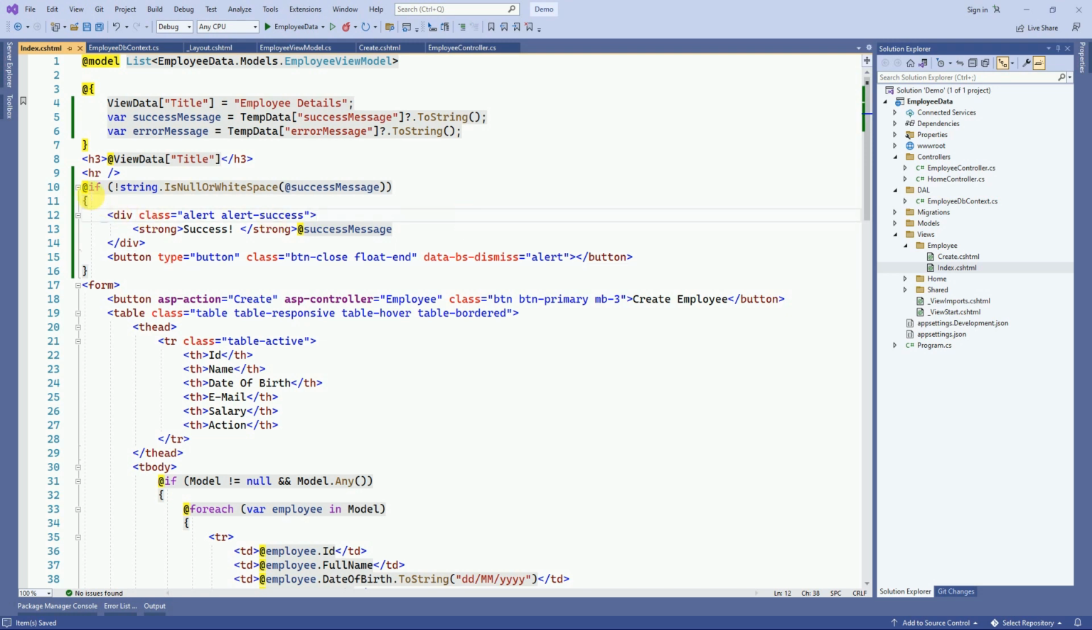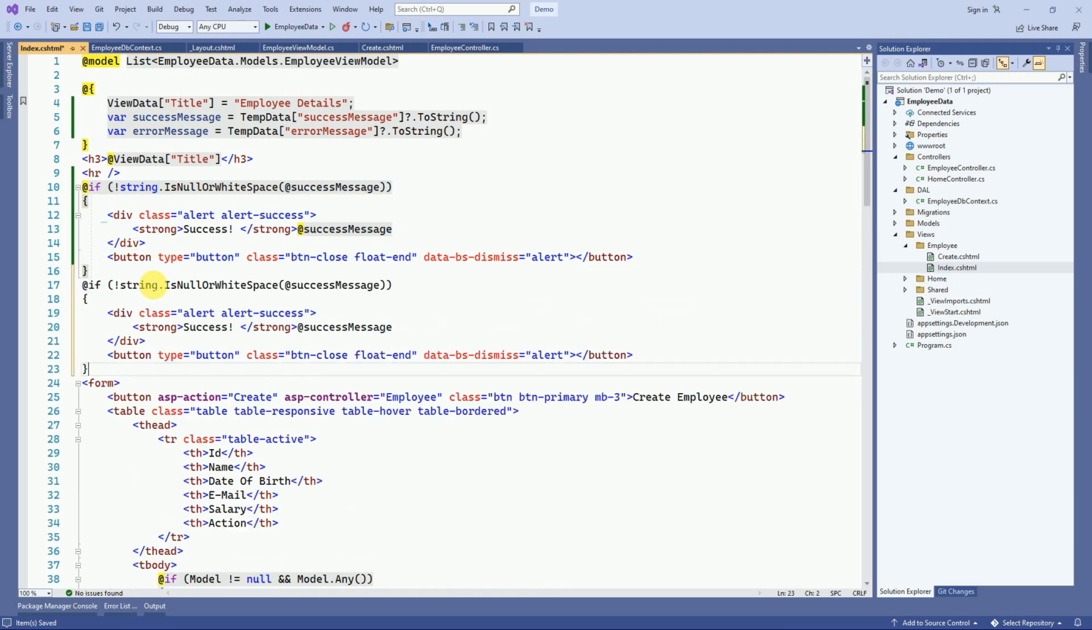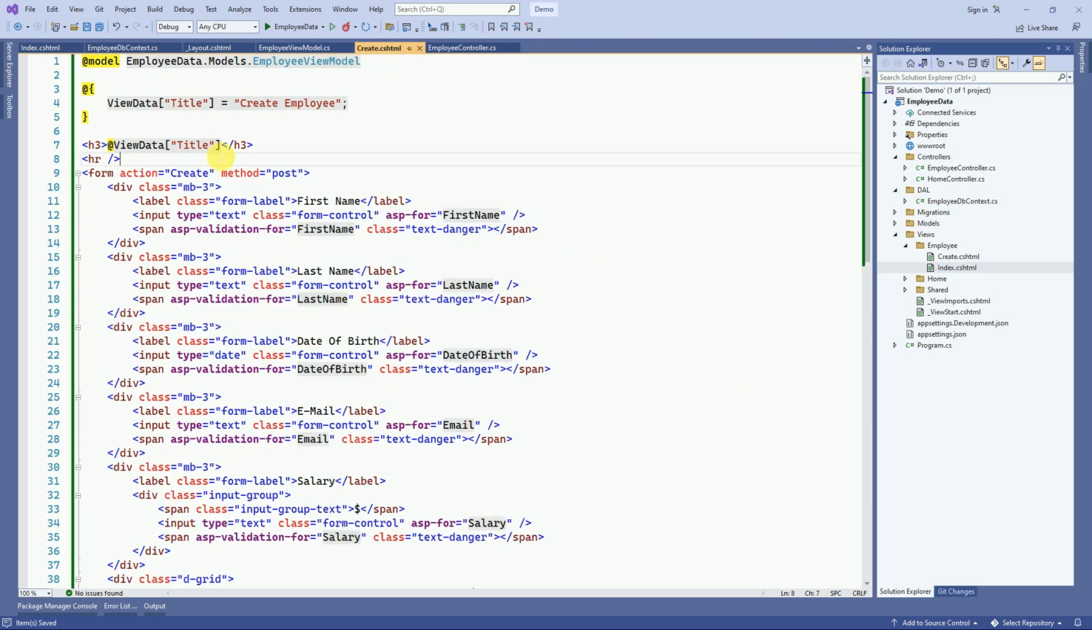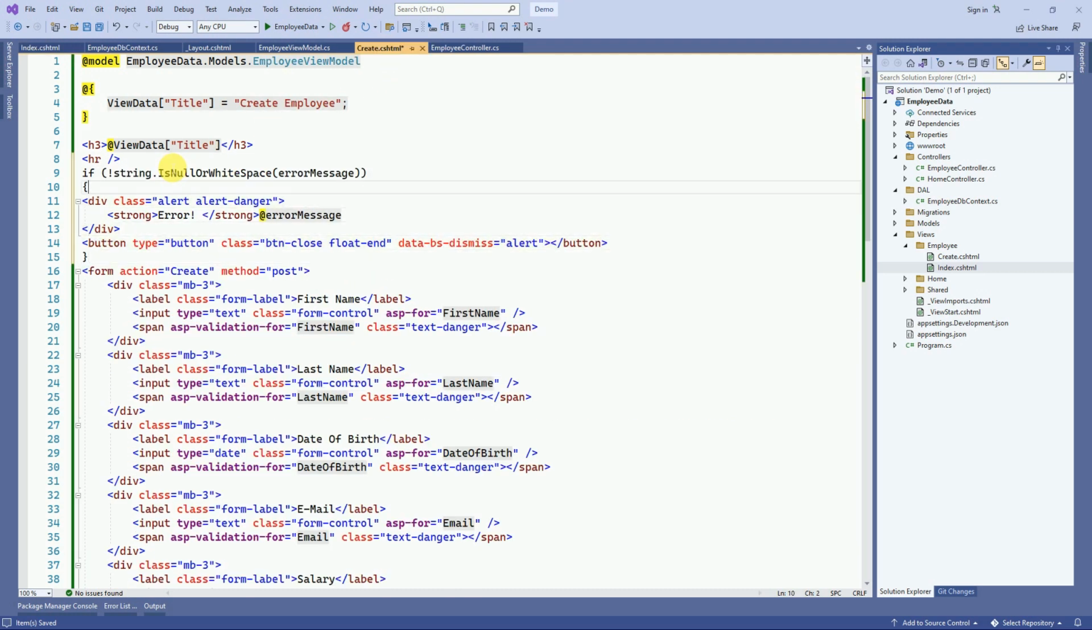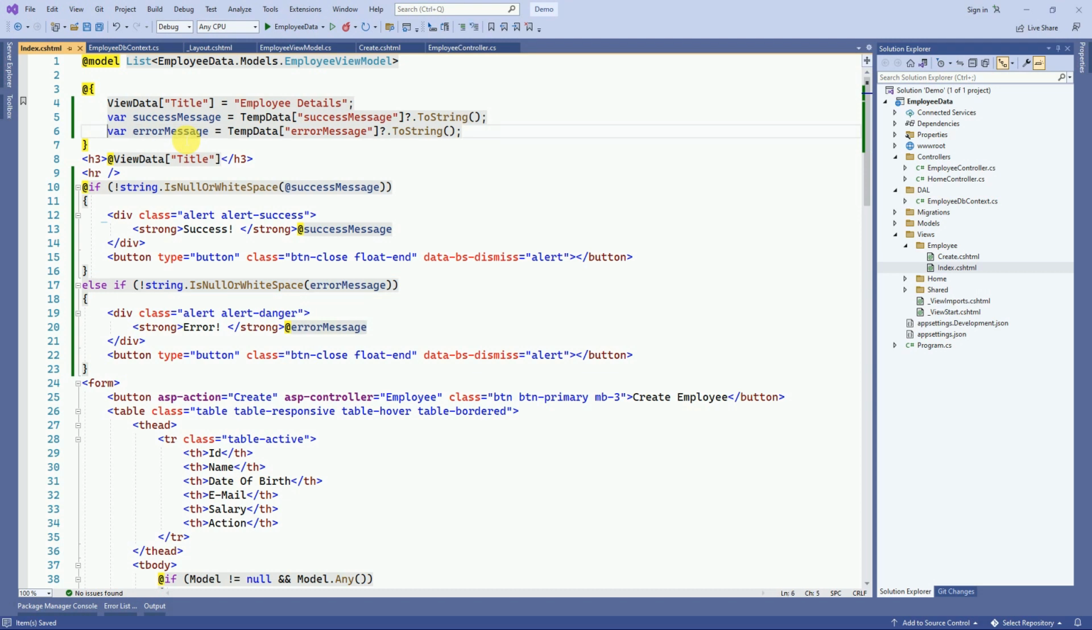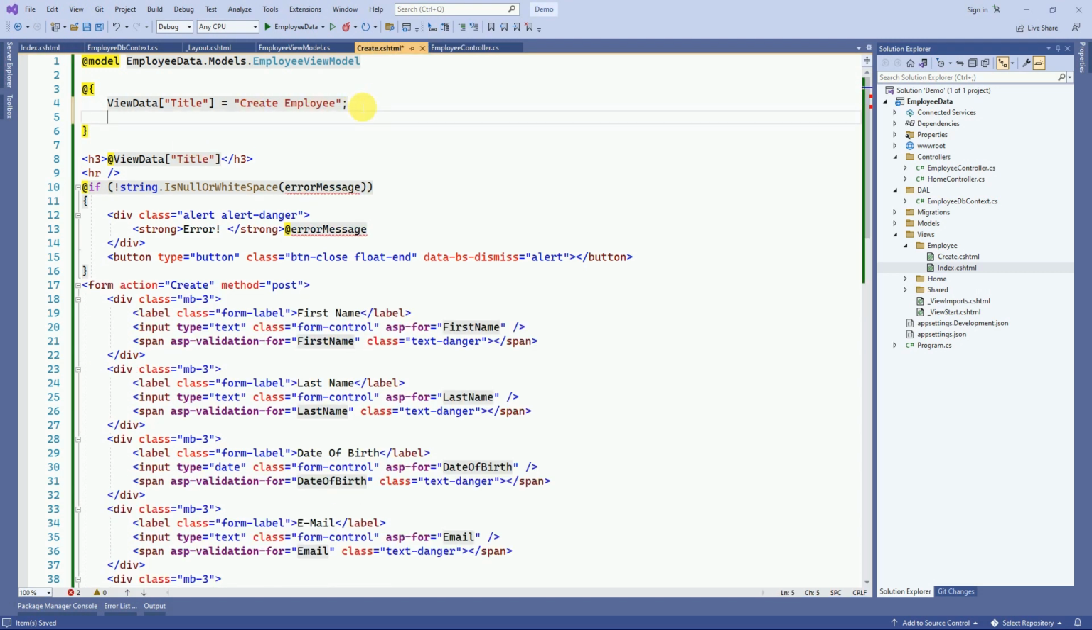Same thing we have to make for our error message also. Here we no need to add @ because this is a continuation of the if statement. If there is any error message also, we are going to display it as error. It will be danger. So this message we are going to add in our create also. Whenever the model is not valid, we are going to display the message in the create view. For that we have to copy this error message. I am going to read it here. If it is not null or empty, then we are going to display the error.